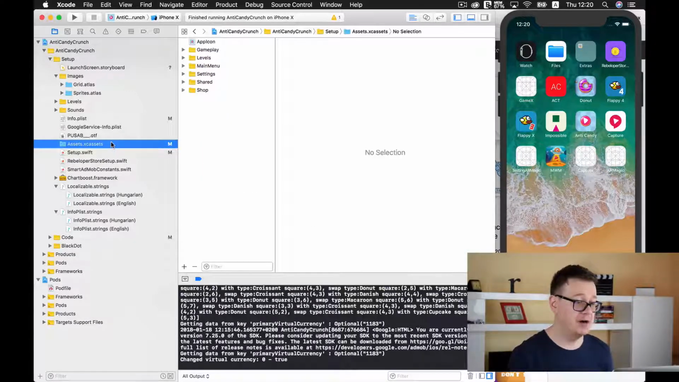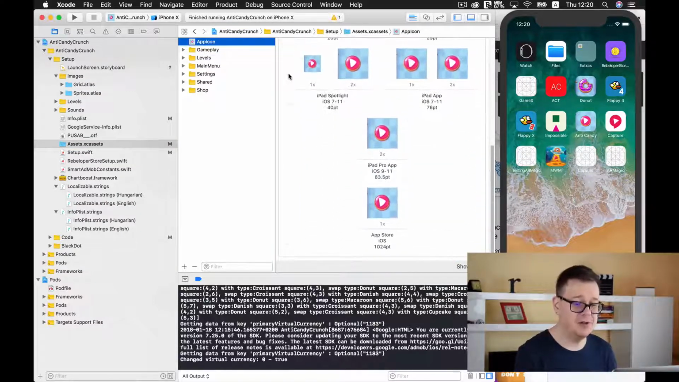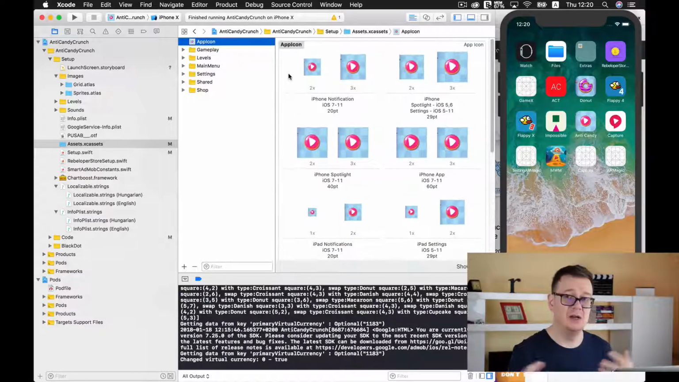And here we have our assets catalog. Now inside our asset catalog we have our app icon. You can create your app icon through various ways, Photoshop or Icon Kit. Just go ahead and search the App Store for your favorite program.